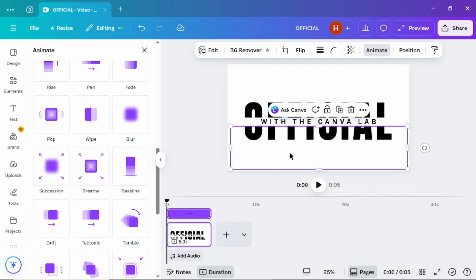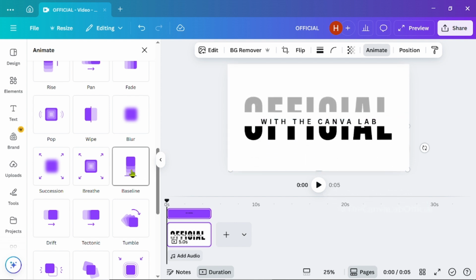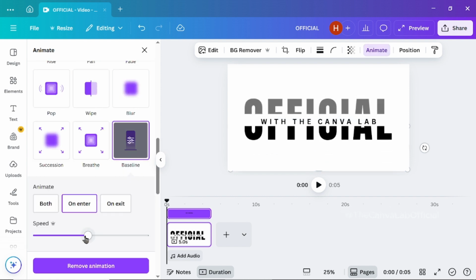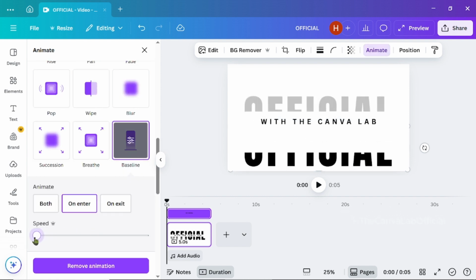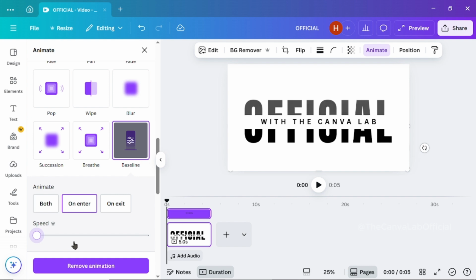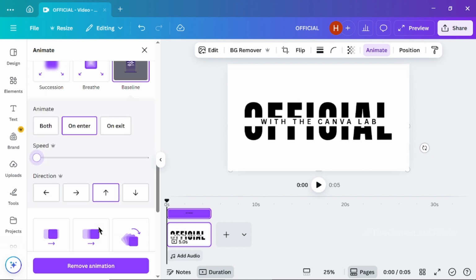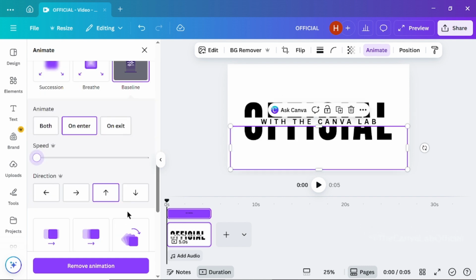Now, repeat the same process with the second part of your design. Apply the same animation settings to keep both sections perfectly synchronized and visually consistent.